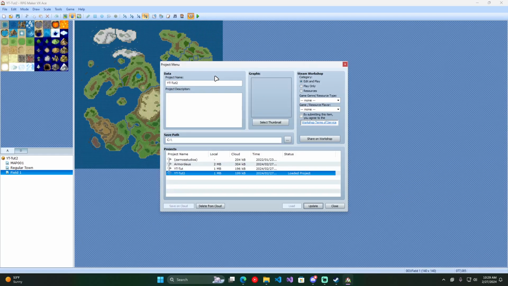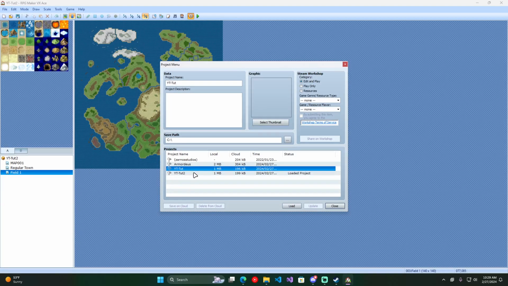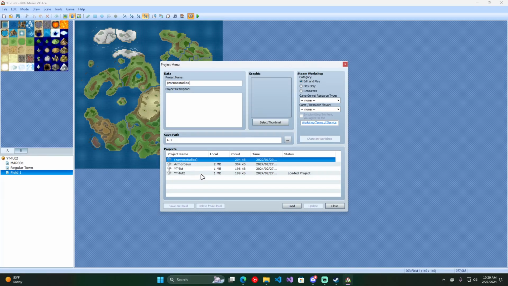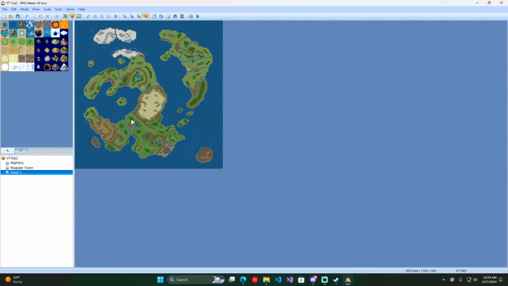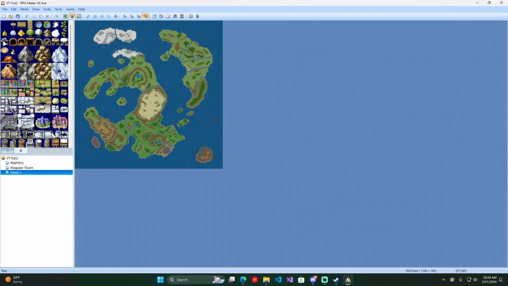And then you have your project settings. Which is essentially just like updating your projects in the cloud. And then you have different options here as well.